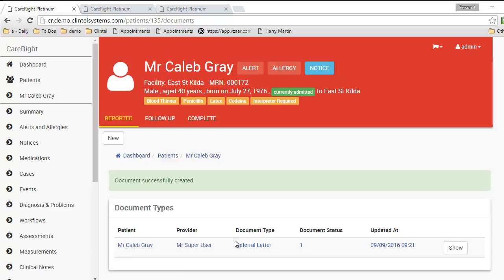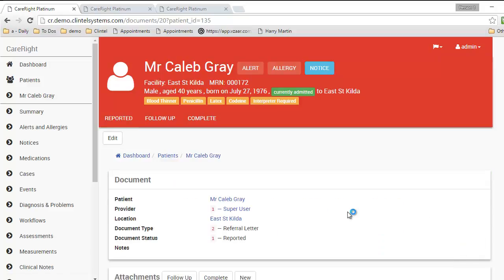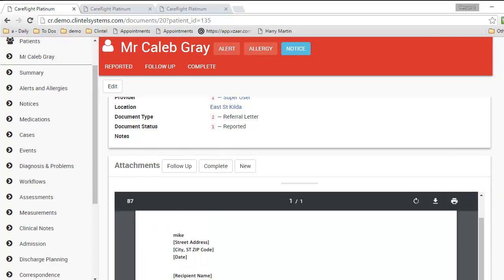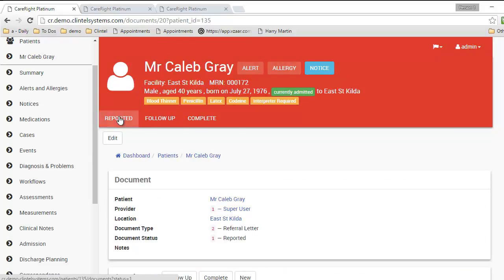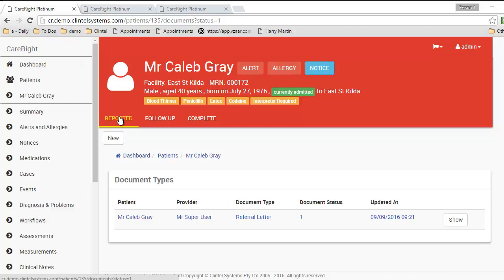And that will load that document into the system for us. And as that's a PDF, we get a nice preview. You're not restricted to just loading in PDF documents and images. You can load any kind of document, any kind of file, whether it could be a video file, a sound file, or a Word document.